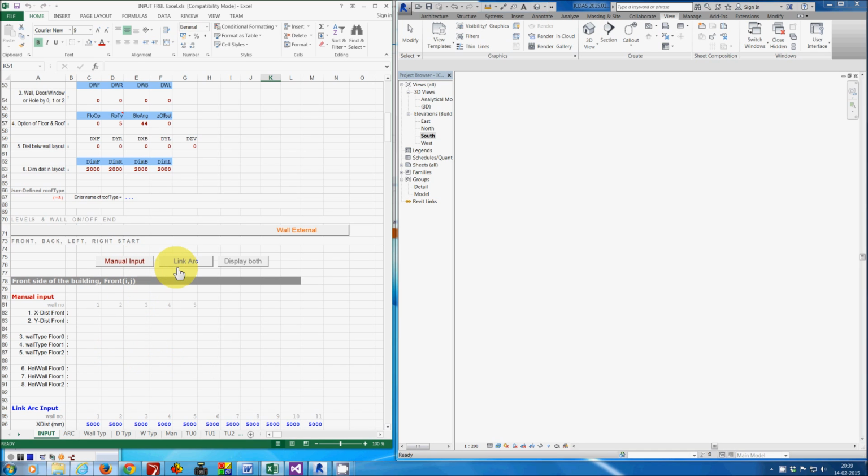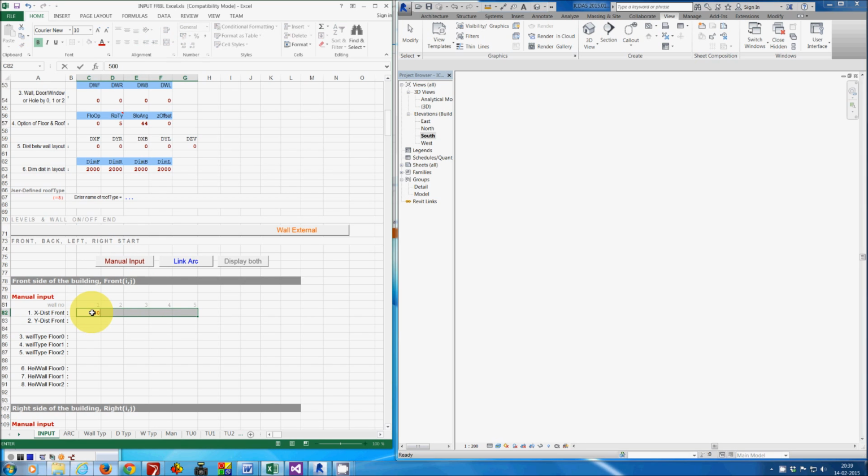So we have 2 inputs. Right now we don't use the link input from the other sheet. We just use manual, so I click manual input to collapse the blue link value. And I want to create 5 walls in X direction of 5 meters each, and in Y direction it's just 0. I select the 5 cells here, enter 0 and press Ctrl Enter. And for the wall type, I use the same wall type, number 7.